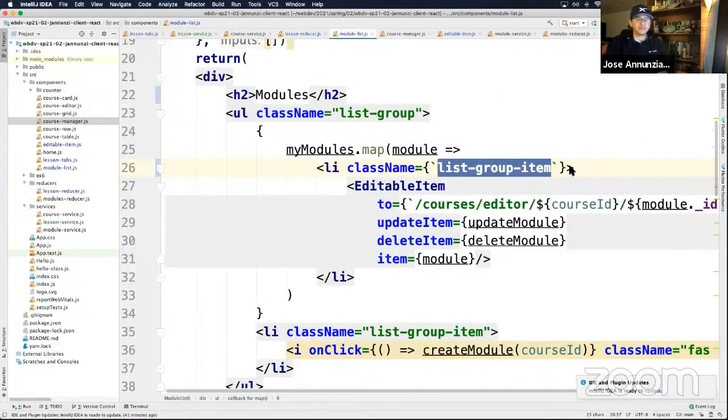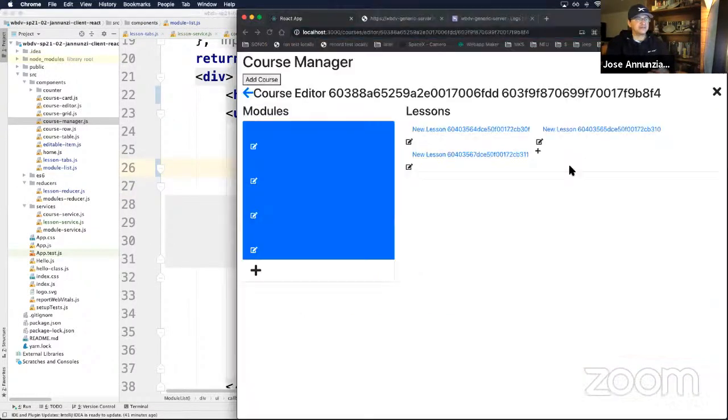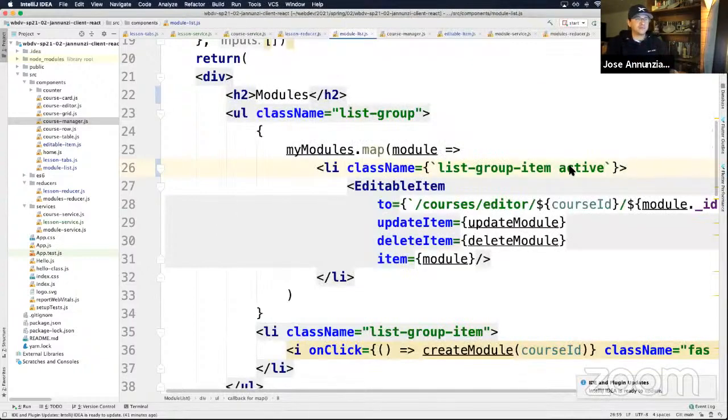And so what we're going to do is ask ourselves, we want to add the active keyword here. We're going to add the active class, but not always, right? Sometimes, only if the IDs match. So we can do that. We can say this is an expression. It could be a constant.